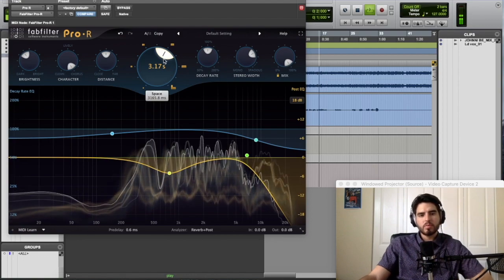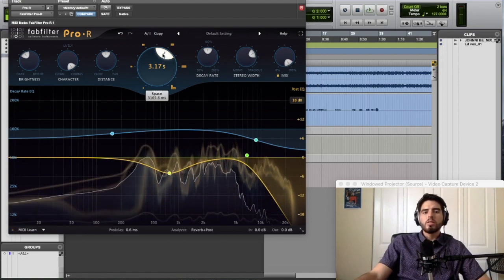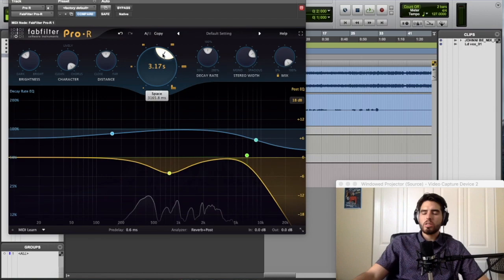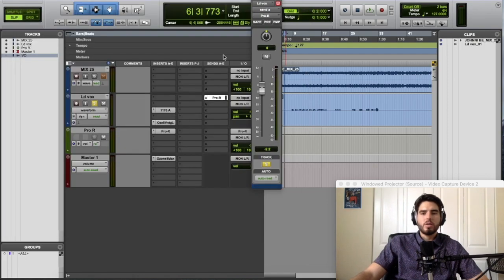So yeah, you can tell that it just creates more space, more echo, and if I put that with the song, this is how it's going to sound.